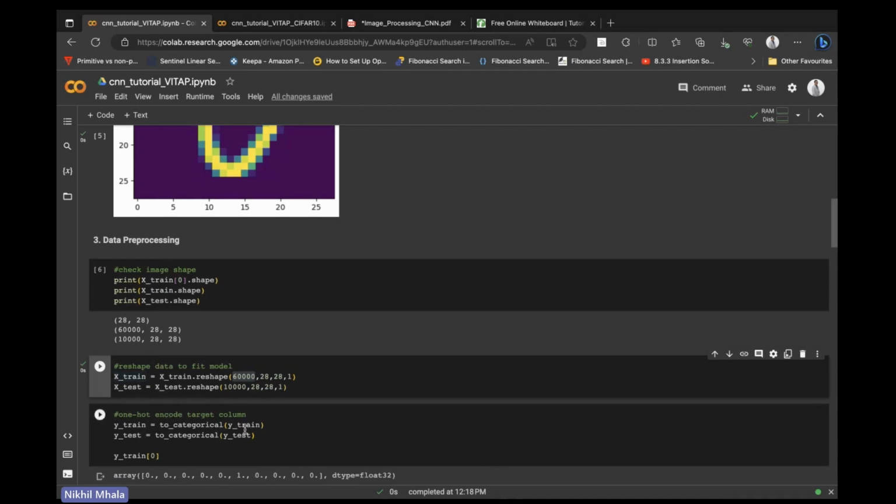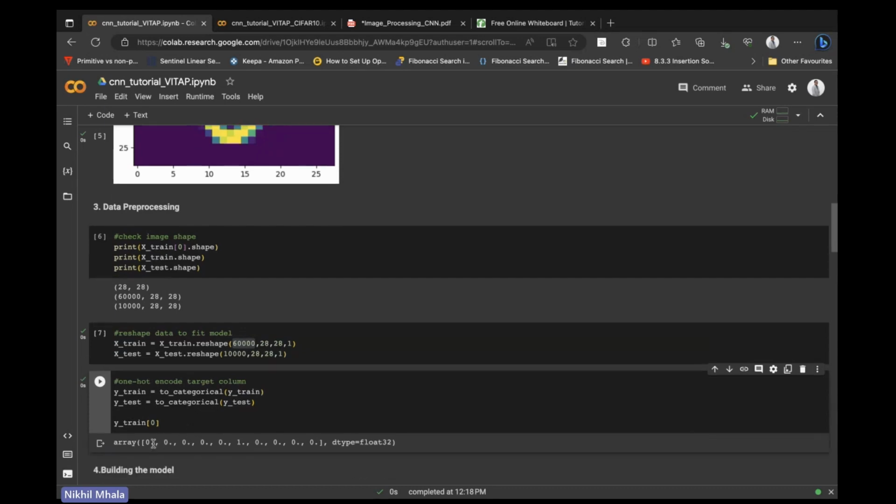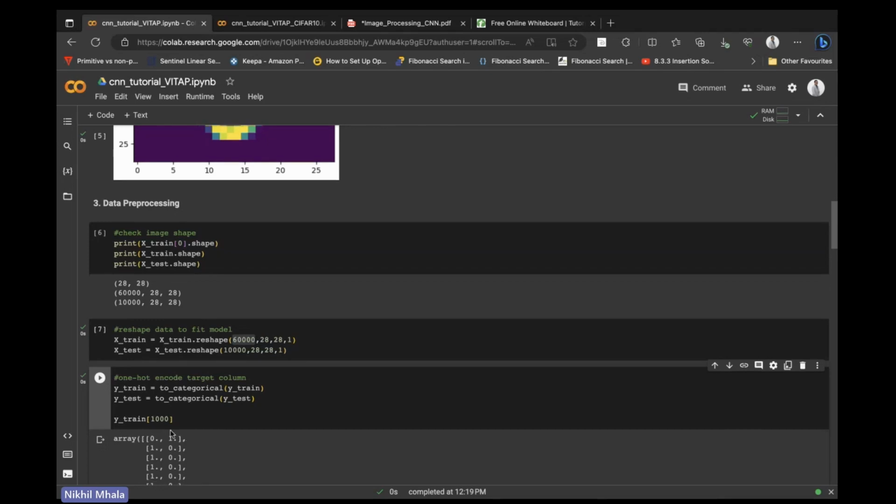Similarly, my Y train and Y test are single values. I'm going to represent them in 10 output layers, right? For that we use the method called to_categorical, in which my first image was a 5, so for the fifth position I put the value 1 and the rest 0. So it will represent it like this. Similarly, my 1,000th image was a 0, right?